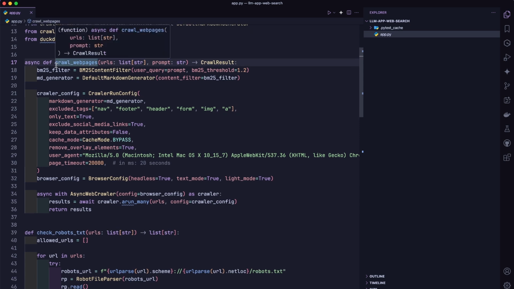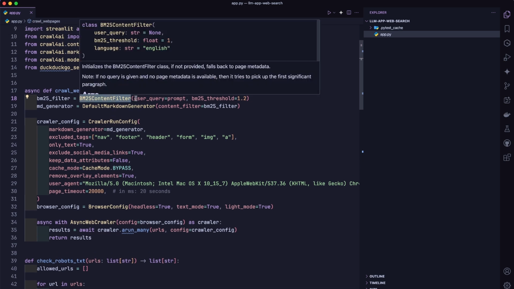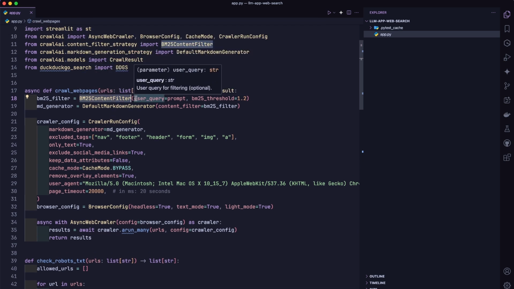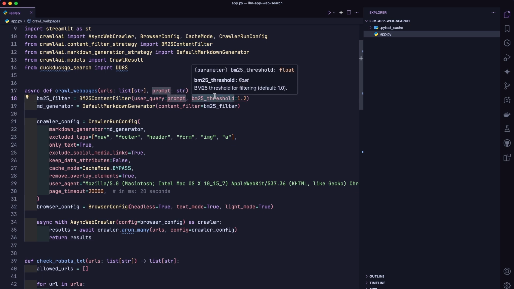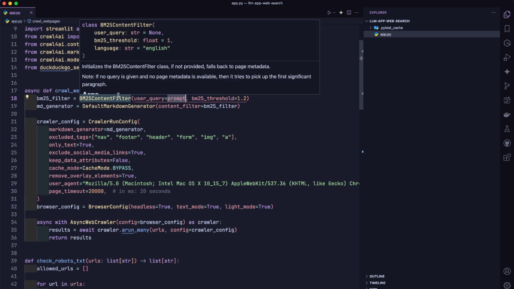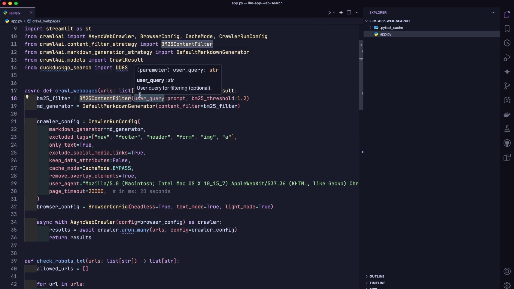Here we are using BM25 content filters. So whenever we are crawling the website, we are going to use this BM25, or the best match 25, content filtration strategy. It's kind of like vector search where, whatever prompt the user has passed, Crawl for AI will try to get only the matching content from the website. So this is another bonus or benefit that we get, so that we get the most accurate result.